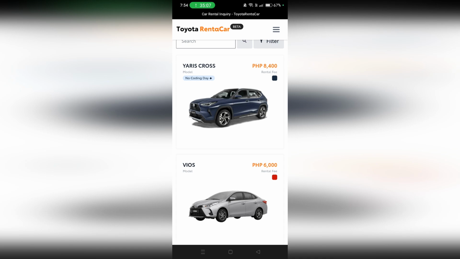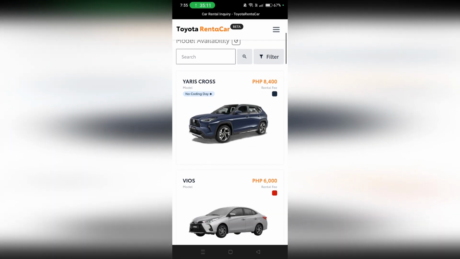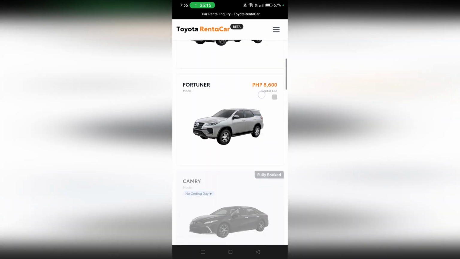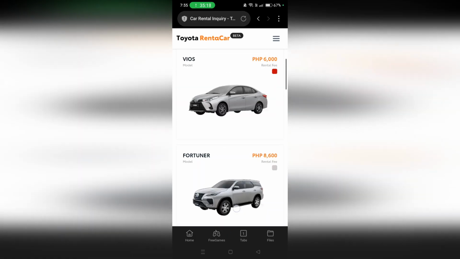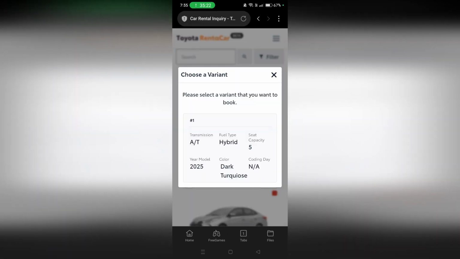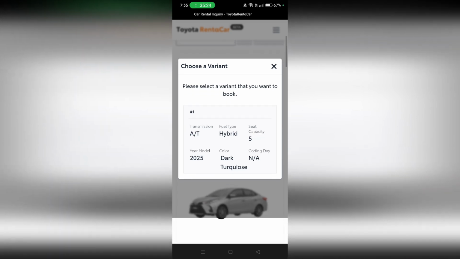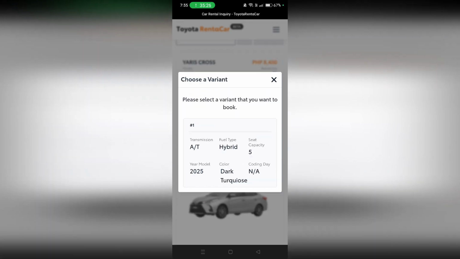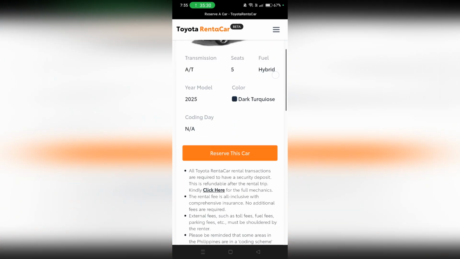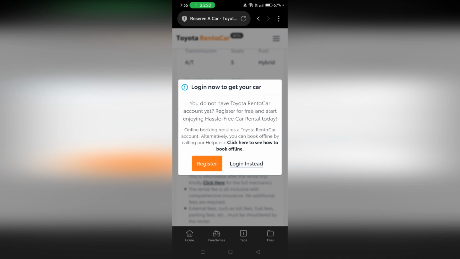So here you go. As you can see, guys, we have the Yaris Cross. There you go. No coding day. Here we go. Model. Here are all the cars that are available. So once you pick one, let's say you pick one. Now, as you can see, please select the variant that you want. There you go. Now we're gonna click on that. After pressing on that, we're gonna click on reserve this car.